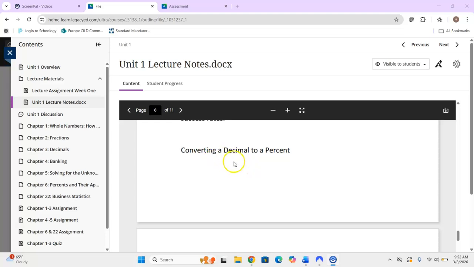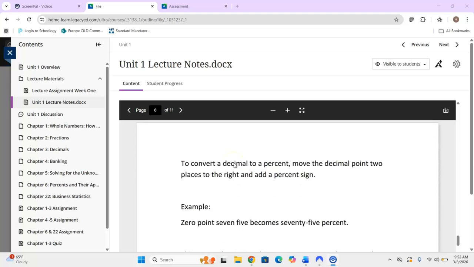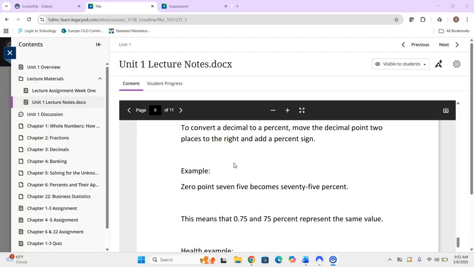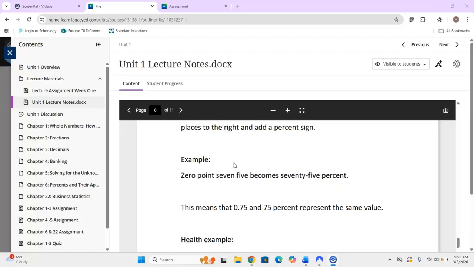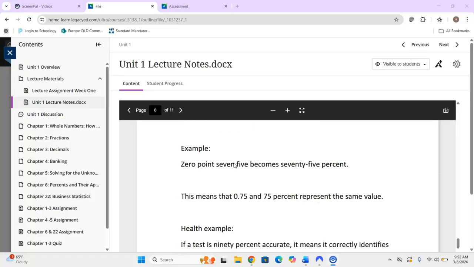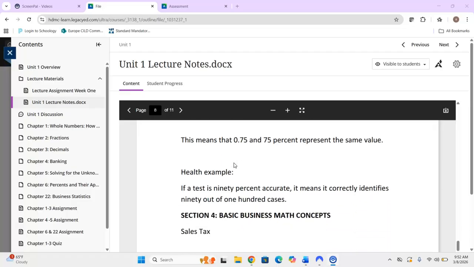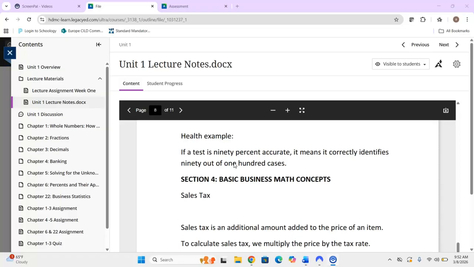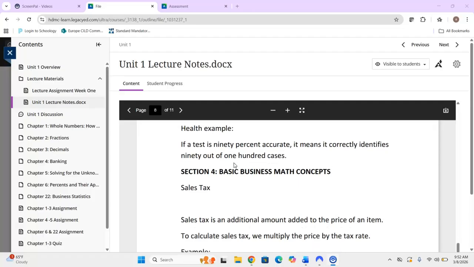Here we talk about converting decimals to percents. This could show up in the healthcare field and really in probably your everyday life. I would say percents and converting to percents comes up all the time. I know I'm constantly converting things, like if I'm shopping or maybe I'm doing a recipe or something of that nature. But here is a health example. So for example, if a test is 90% accurate, it means that you're correctly identifying 90 out of 100 cases.